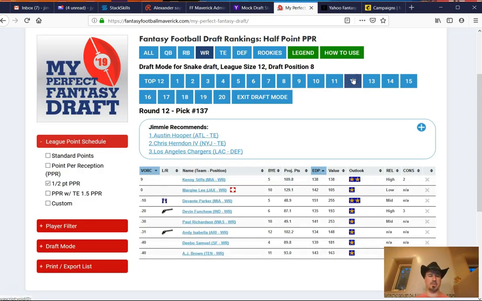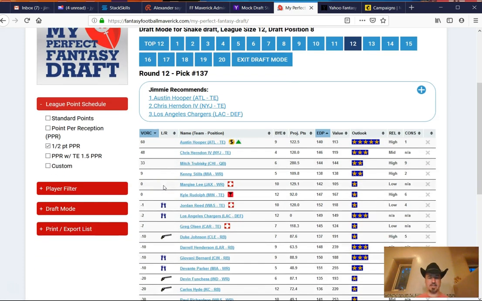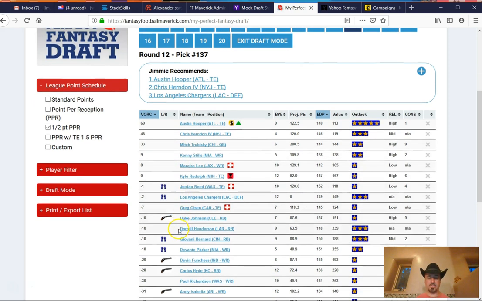Let's look at the next round, all right? So we got a couple of tight ends. We don't need a tight end now. Los Angeles Chargers, we wanted to go for that defense. Very good defense. Let's look at all the players. Is there anybody here? Austin Hooper. Oh, well, again, that's a tight end, right? Trubisky. Boy, not just Darrell Henderson. You know what? Let's target him.